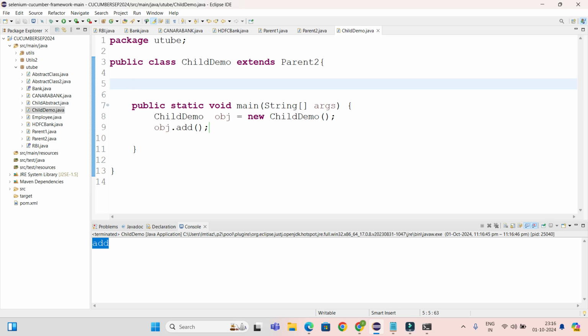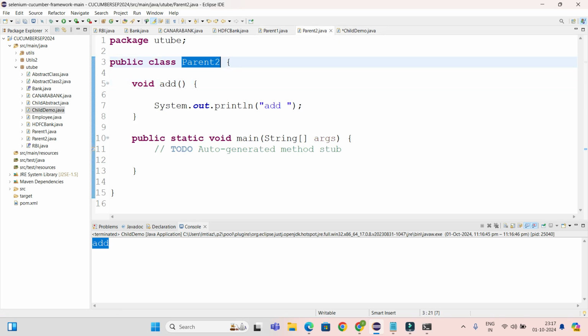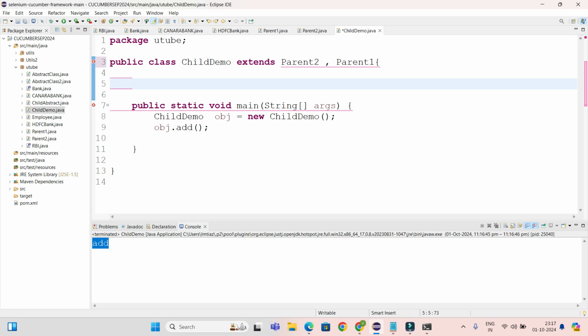There is no concept of multiple inheritance, meaning you cannot extend more than one parent in the child. For example, there is a child, and there is a parent one class and parent two class. Both have the add method. Why there is no multiple inheritance by using classes is because when you extend more than one parent in the child, and you create the object of this child, which add method does it have to call, the add method of parent 1 or parent 2? It will get confused. Because of that reason, there is no multiple inheritance by using classes.